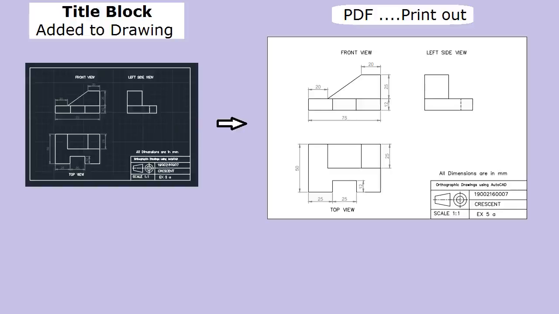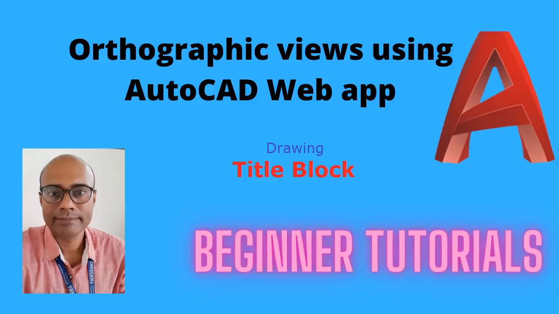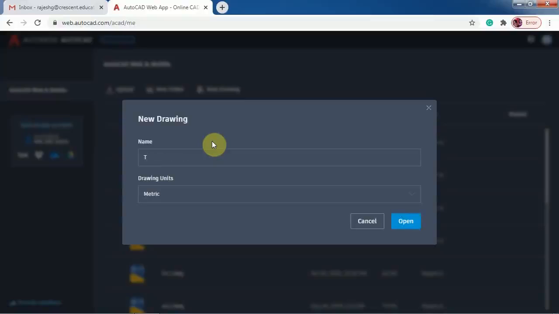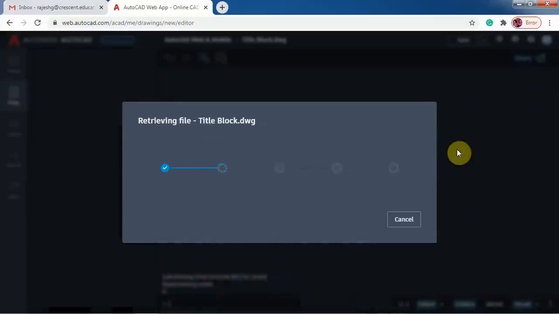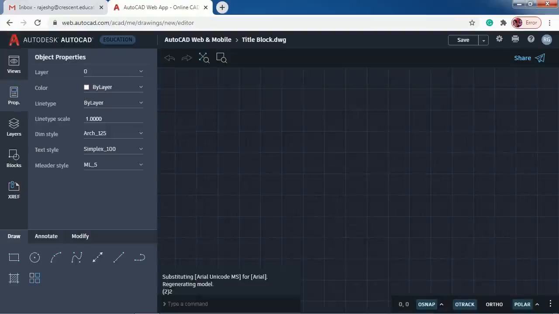Hi, this is Rajesh from CAD IQ, and we are going to use the AutoCAD web app for this tutorial. Now, let us start. Let us begin a new drawing and name the drawing title block. The drawing units will be metric. As we open, it loads the libraries and our title block drawing is ready.